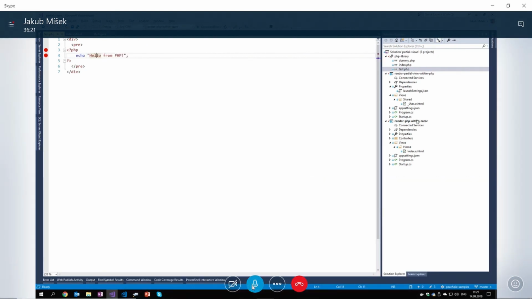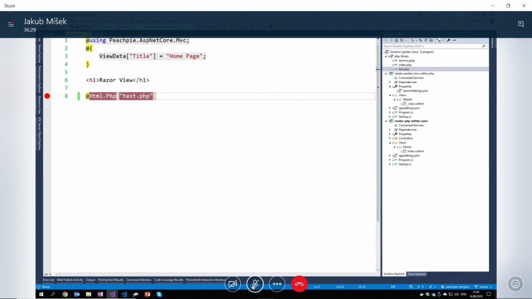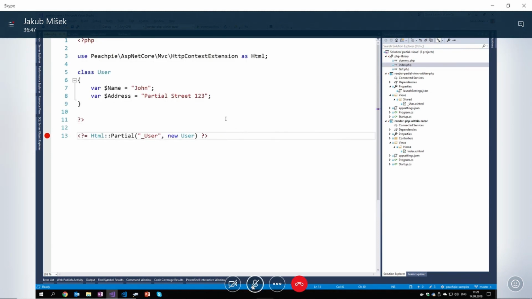And we can do the font size, sure, like this, no problem. So we can do this in another way as well. We can render a Razor partial view in a PHP code, which is pretty much the same, but written in PHP. I guess it's in this file. Yes, it's in this file. There's the same extension for PHP code already written, and as you can see, we can write something like HTML partial and the type name of your partial view, which I have in here.